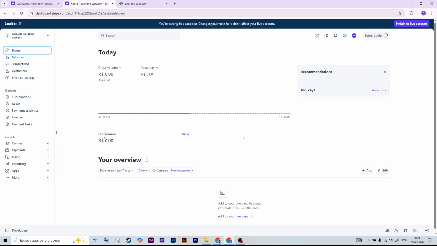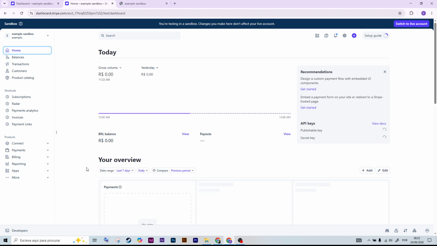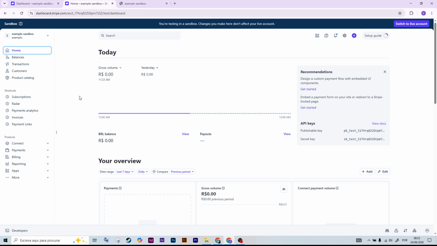In this video, I'll show you how to test Stripe payments. First, sign into your Stripe account and open the Stripe dashboard. Depending on your version of Stripe, you may have access to a sandbox or other testing features that let you simulate payments without using real money.